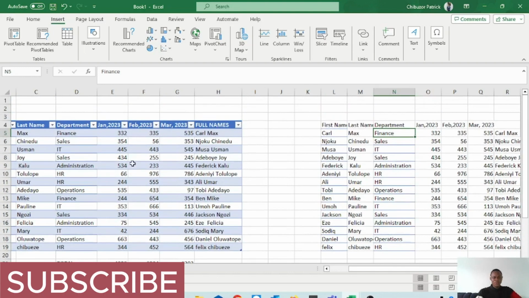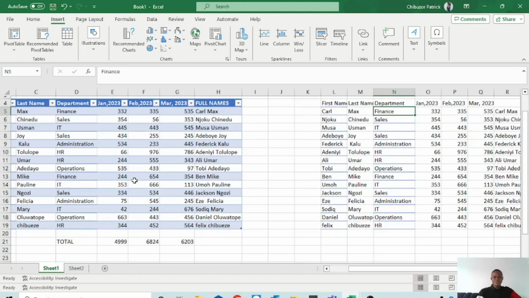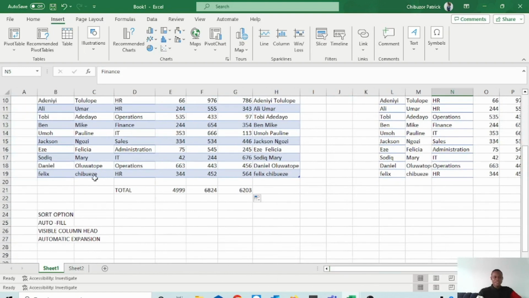So it's always important for a good data analyst to work on tables, create tables, so that you will have minimal issues working on numerous data.